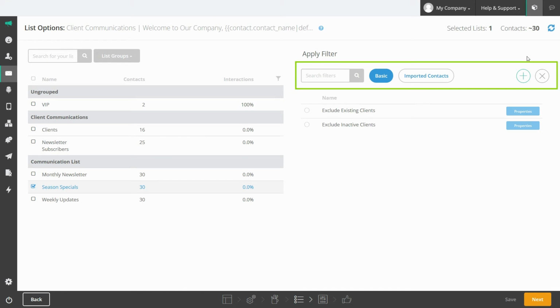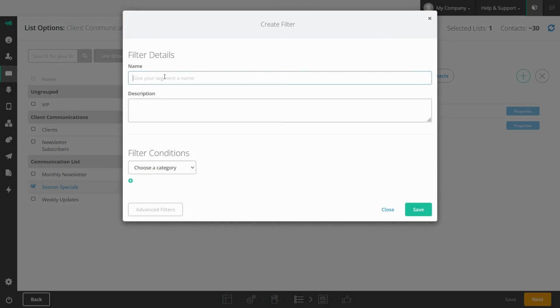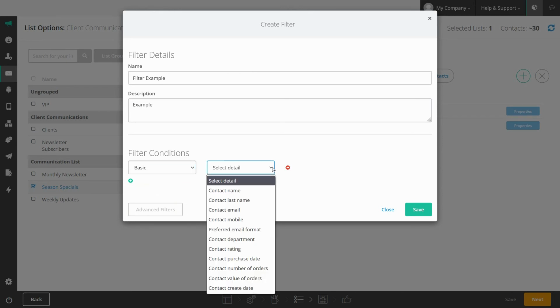You can search for and select a filter you've created before. You can filter according to a specific list that you've imported into the system, or you can create a filter by clicking on the plus icon. In the Create Filter modal, name the filter, provide a description, and specify the exact conditions you'd like to include using the drop-down lists.